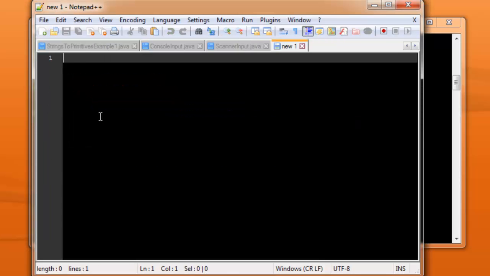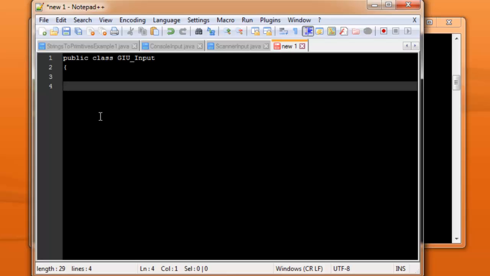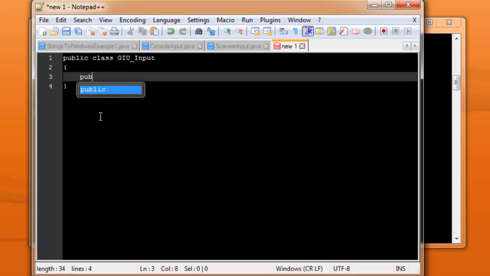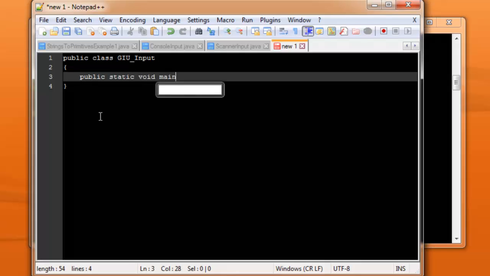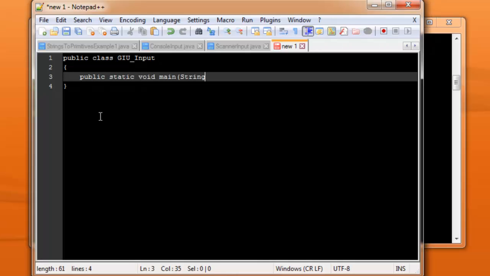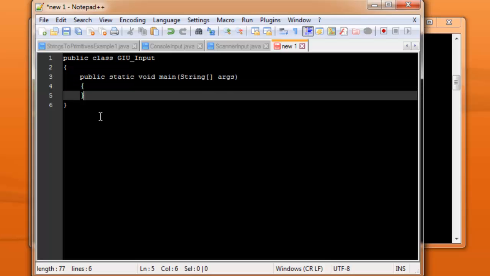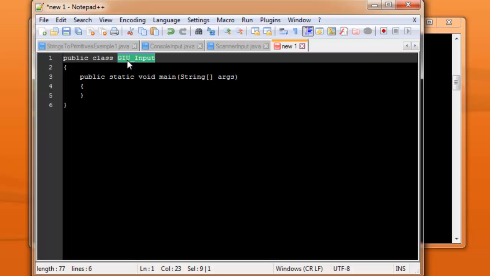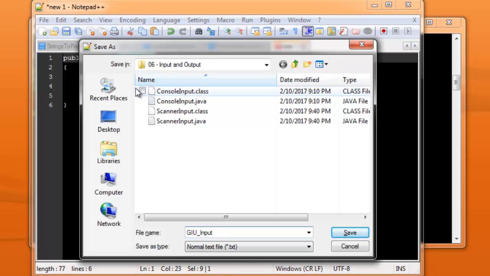What we're going to do now is to get input from the user using the graphical user interface, and we are going to call this class GUI input. Then we're going to create the main method. Alright, so I'm going to save this class as GUI input.java.